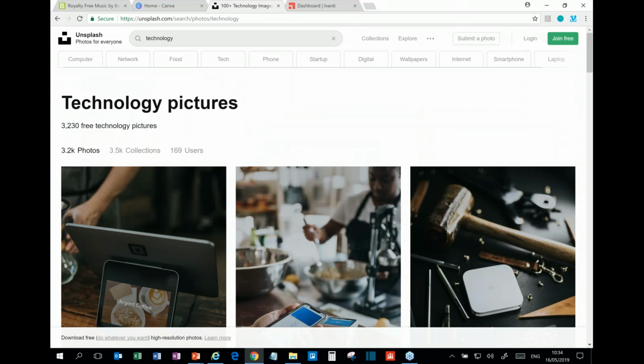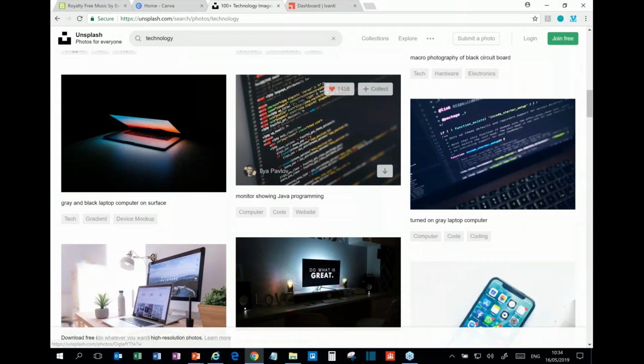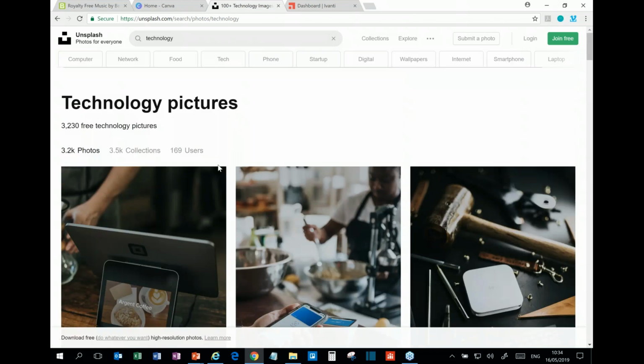Here is Unsplash, so I just did a search for technology, 3,250 royalty-free pictures, loads and loads of resources.